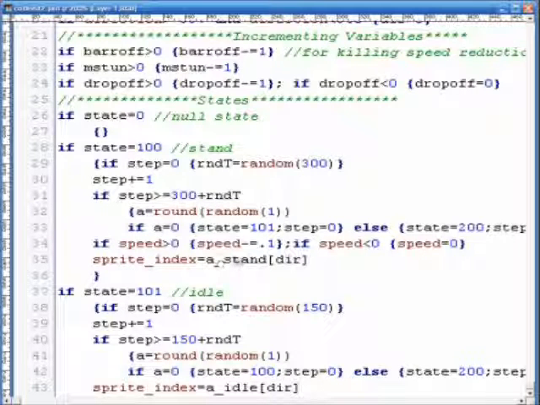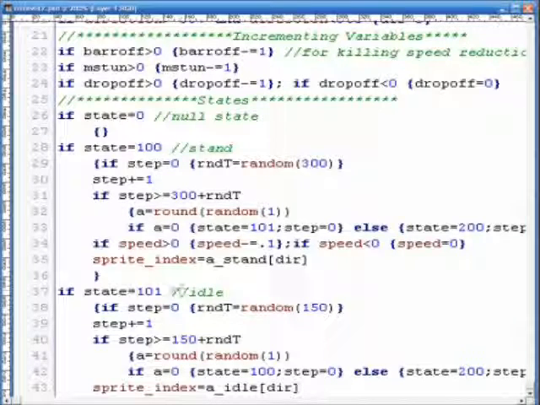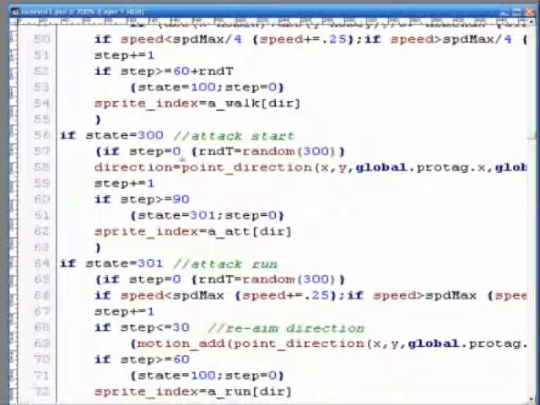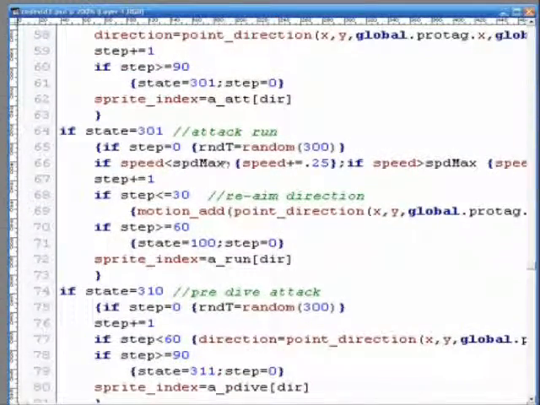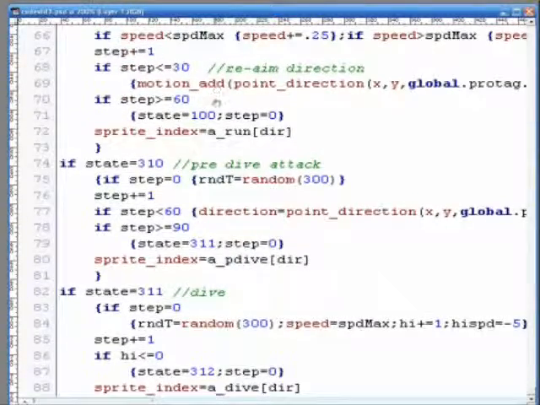Here's what I was telling you about earlier, the array for the sprite that it uses for direction. You put the dir or whatever in there, and that's the one based on your direction up here. Let's see, idle. That's the same thing. You've got your walk and your attack start. That's where the little graphic points at you, and then it goes into a run. And it runs at you, and if it happens to hit you, it'll be knocked into its stun state, which is down the tree further.